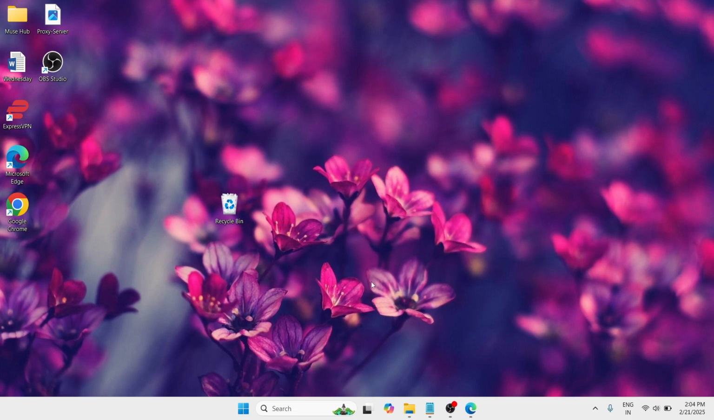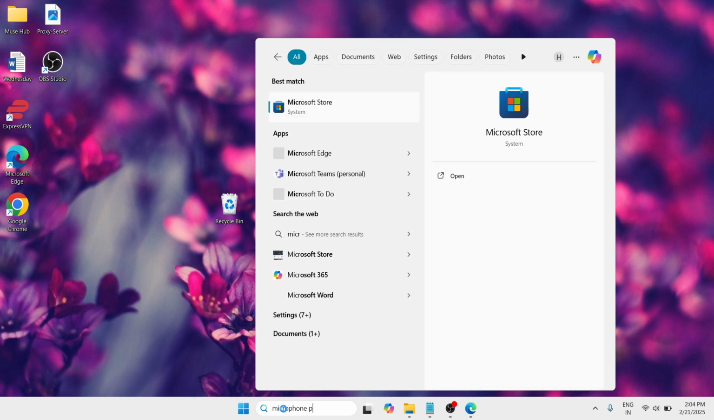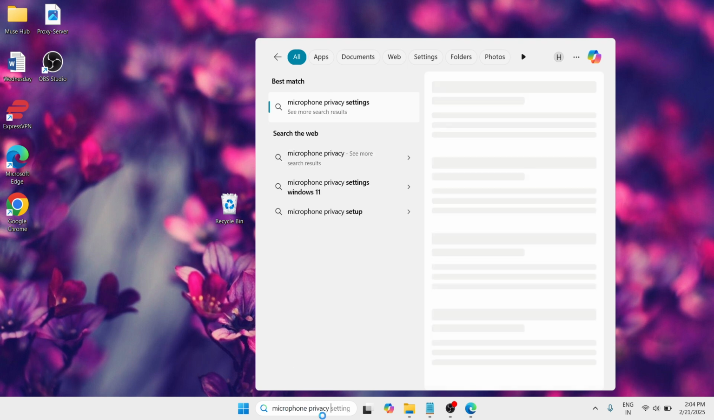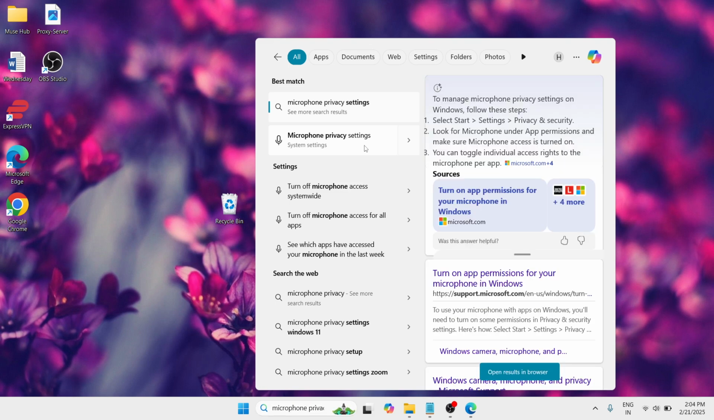The very first step that you need to do is at the bottom search bar, search for microphone privacy settings. Once you've typed microphone privacy, this microphone privacy settings will appear. Double tap it to continue.